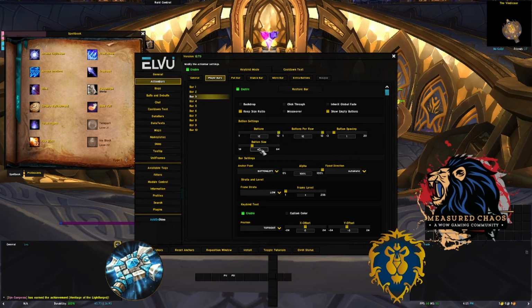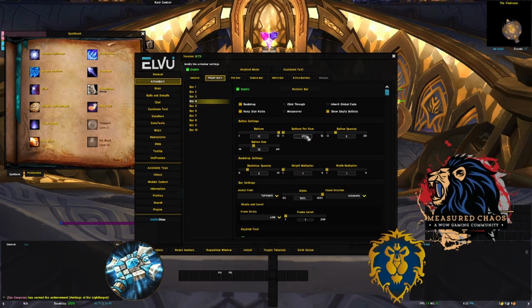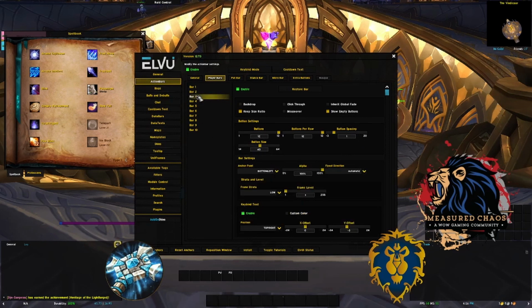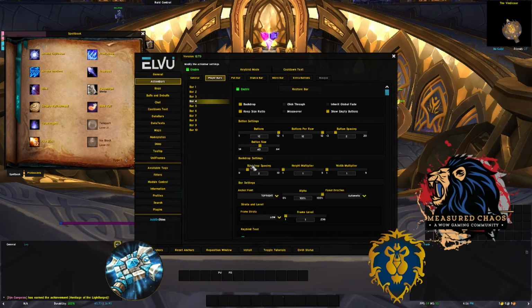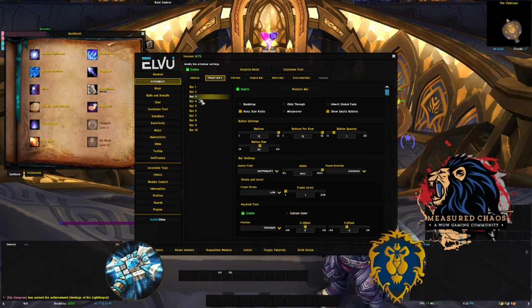I'm going to do the same 40 thing here. That'll make it the same size. Make sure we're showing all 12 buttons. And do the same thing here. And then 40. Now this one looks like it has a border of some kind. So let's see. Backdrop settings. Ah, it's got backdrop settings. That's a new one for me. Because bar settings. Bar settings.